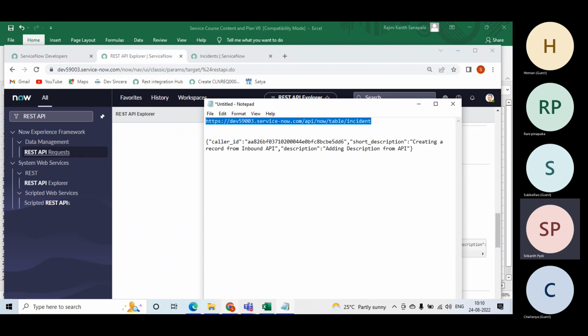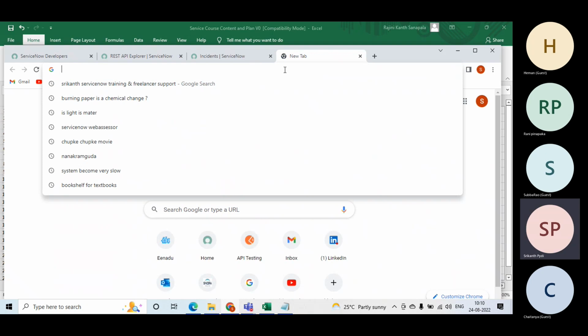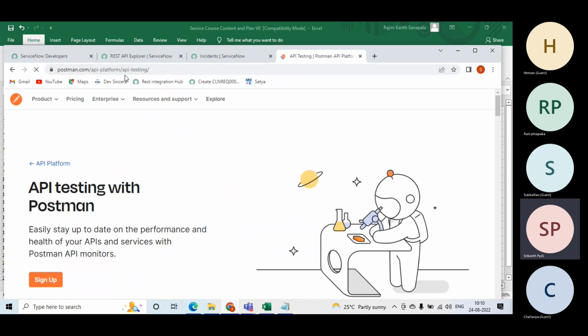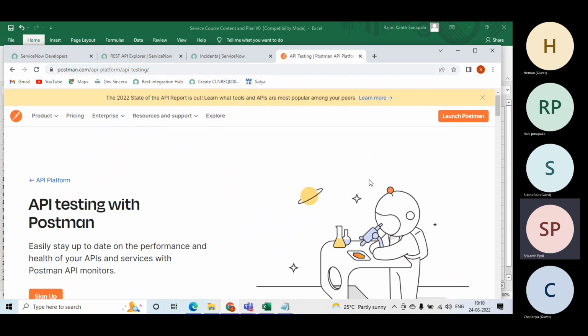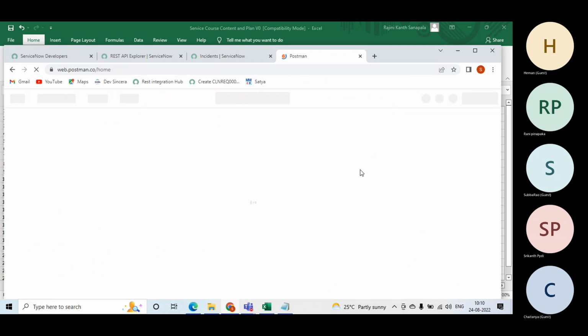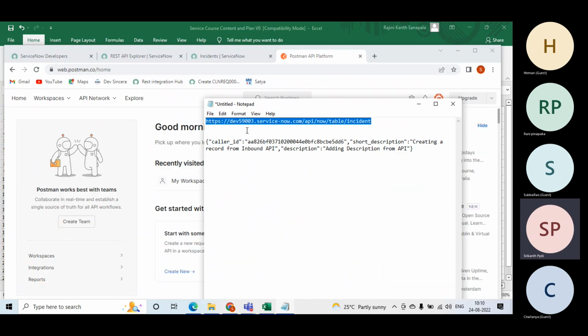Now for testing purpose, I will use Postman to create. This is not a ServiceNow system; this is some third party tool, assume it for now. Now launch Postman. To create a record in ServiceNow, you first have to log into the ServiceNow system. To log in, you need user credentials. Now this is my API.